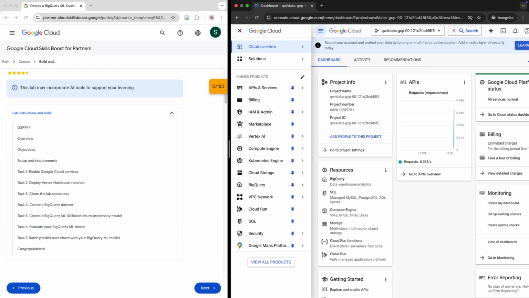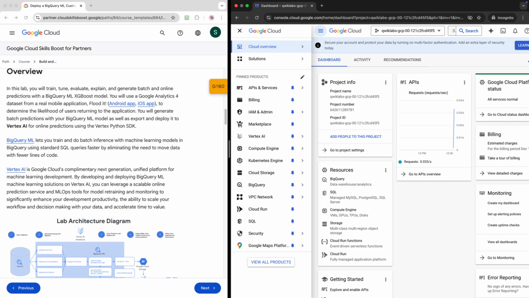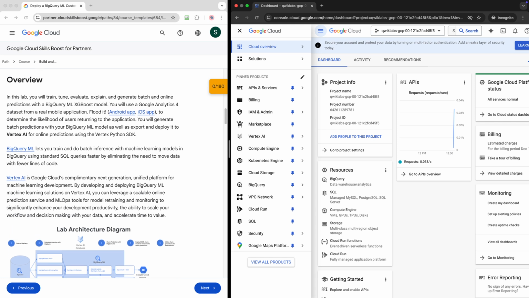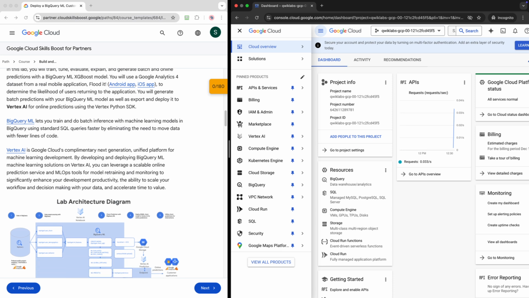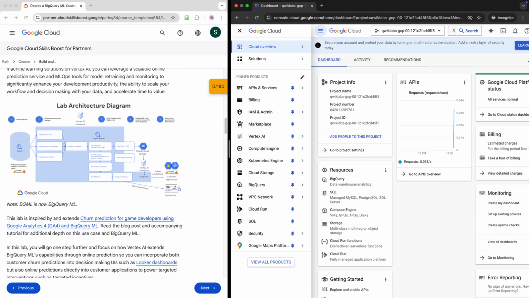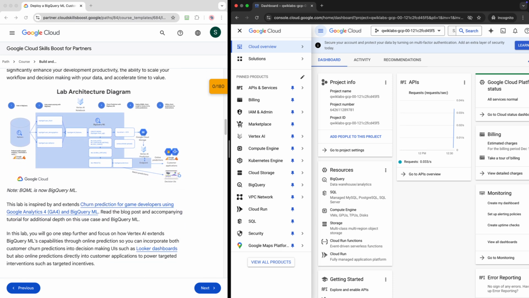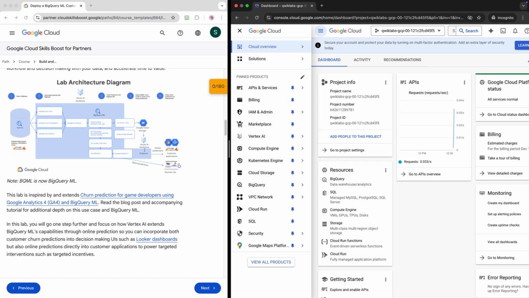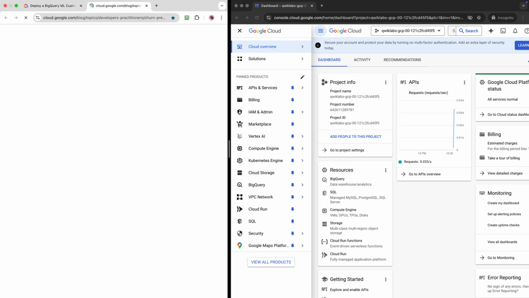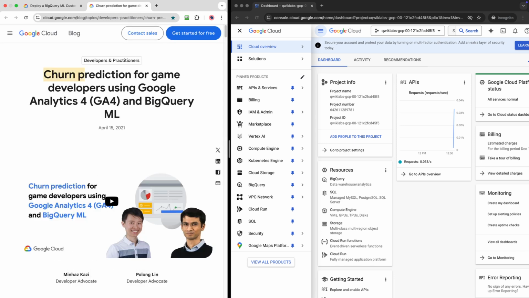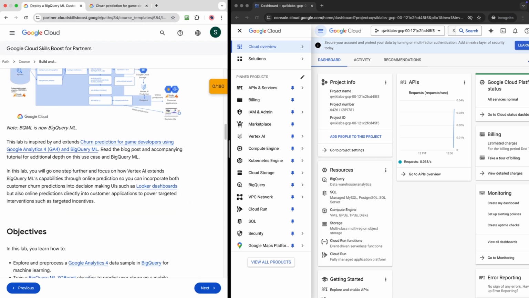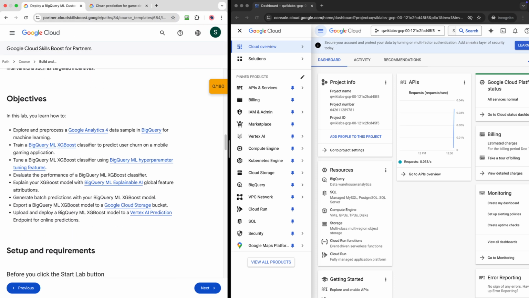At any point, if you want to understand, you can pause the video and go through the steps provided in the lab. Here is the overview and the lab architecture. You can see this lab is inspired by this, and you can search for it if you want. And here are all the objectives of this lab.